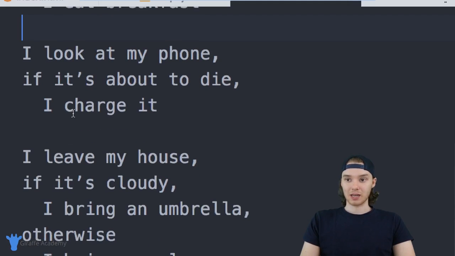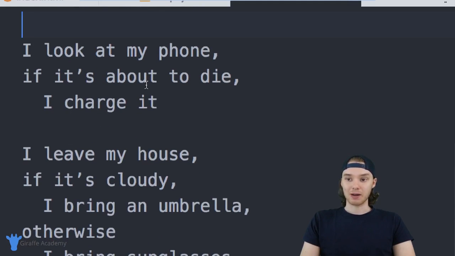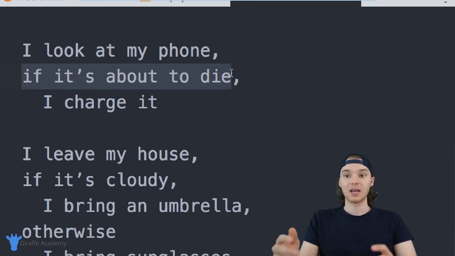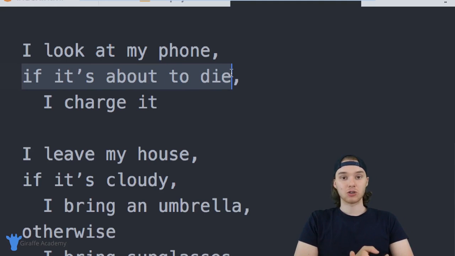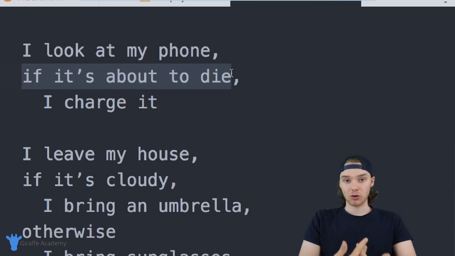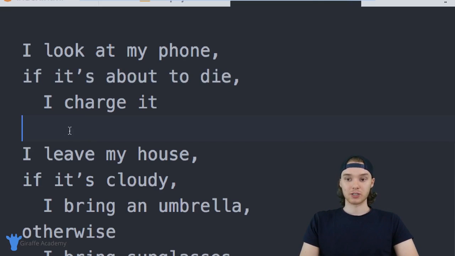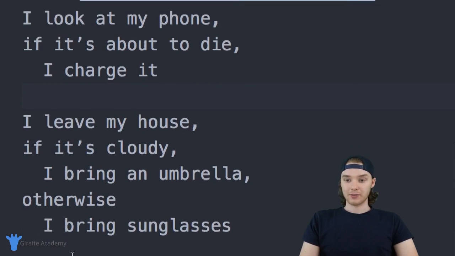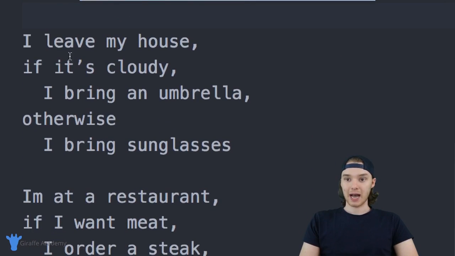Here's another one. It says, I look at my phone. If it's about to die, I charge it. So again, this is another if statement. We have this condition up here. It says, if it's about to die, and that's either true or it's false. If it's true, then we charge it. If it's false, then we don't do anything and we just move on, right? Here's another if statement down here. It says, I leave my house. If it's cloudy, I bring an umbrella.